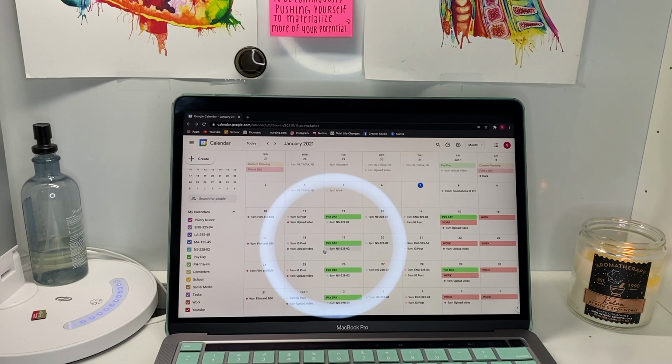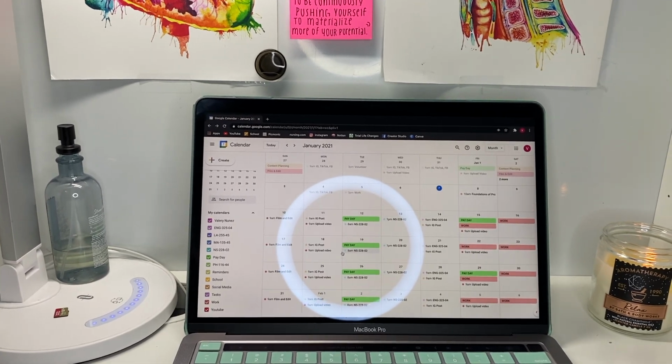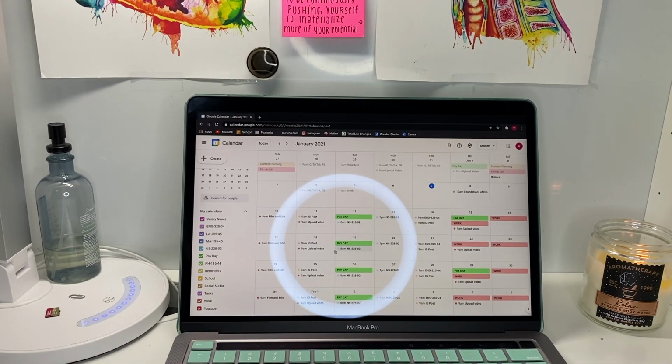Guys, so I finished writing everything on my calendar. So this is how it looks. I have a color for everything, as you can see right here. And that's basically it.